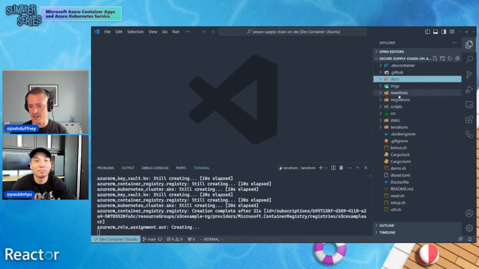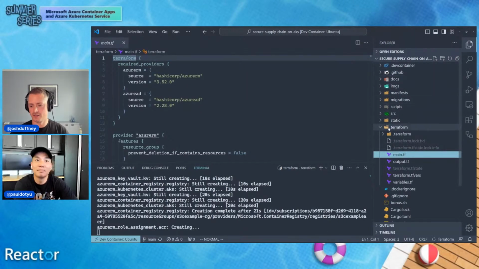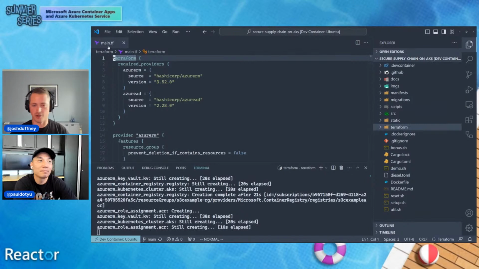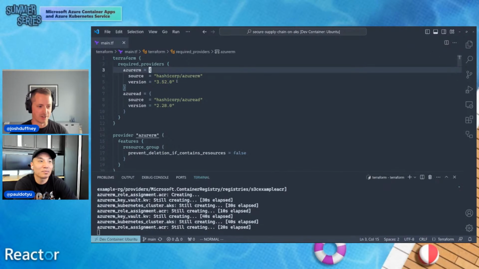So if we look at Terraform main, Terraform is just a preference. A lot of people are like, why didn't you use Bicep, or why didn't you use ARM, or whatever it might be? It's just a preference. I'm more comfortable with Terraform. I've used it for a long time. And it's declarative. I like that.